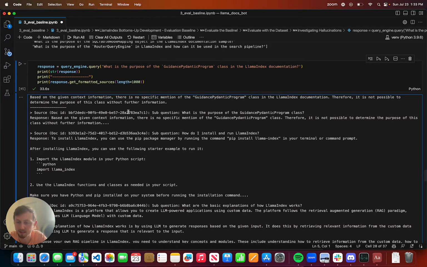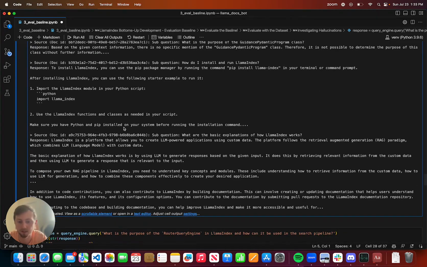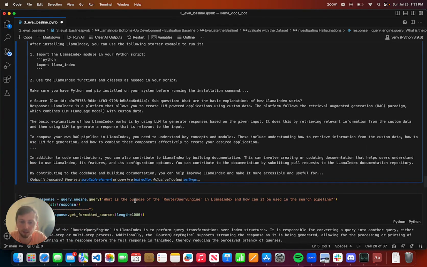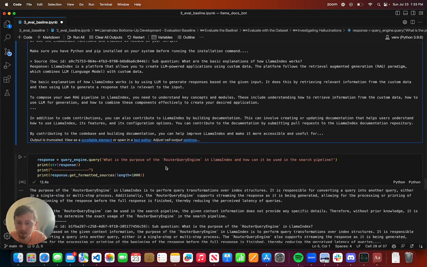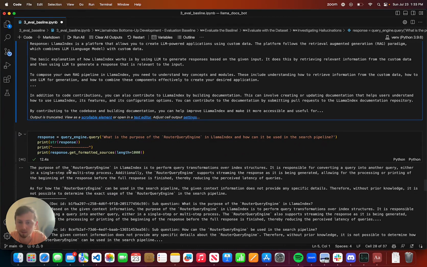So we could see that the question wasn't answered, but in this case, I don't know if I would call it a hallucination, because it's literally repeating what this one source says. So yes and no, it's a hallucination, but it is a problematic question, and that's good to know. The second question here, what is the purpose of the router query engine? Router query engine and LlamaIndex program query transformations.